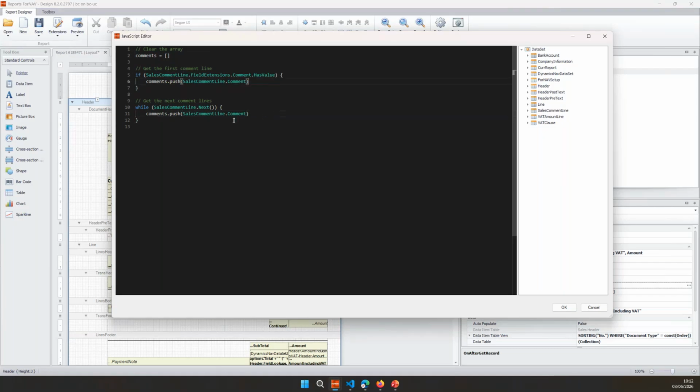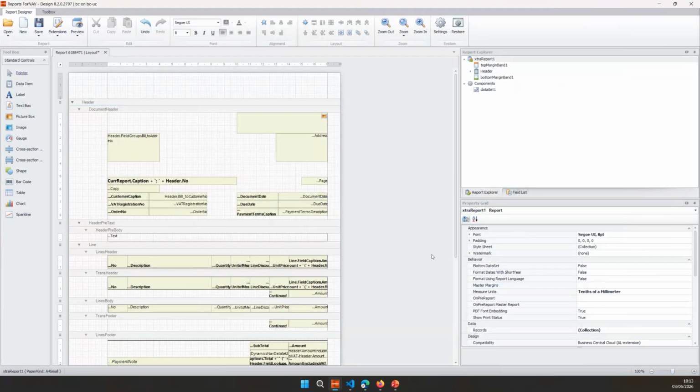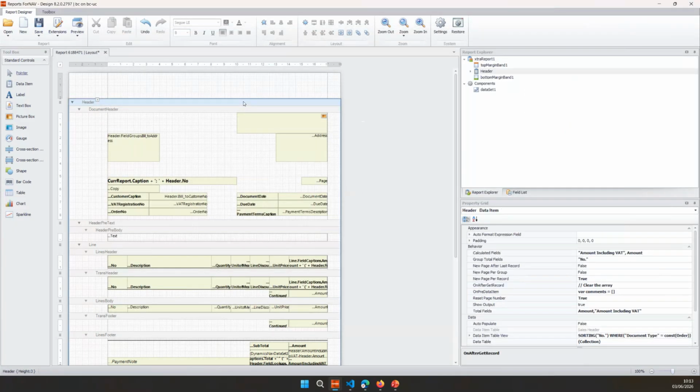So that's good. Then while salesCommentLine is next, so as long as I have more sales comment lines, it's going to push the content of those comment lines into the comments array. And it's really as simple as that. That's all I need to do. So now I have my array comments and I can use them inside my report.